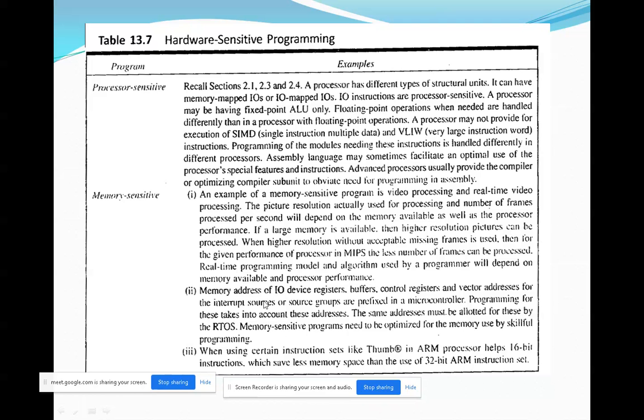The next point, memory address of input output device register, buffer control register and vector address for the interrupt source or source group are prefixed in a microcontroller. So for storing the memory address, you will be using all these types of devices or blocks in the microcontroller. All these devices will be programmed and then considered into account.